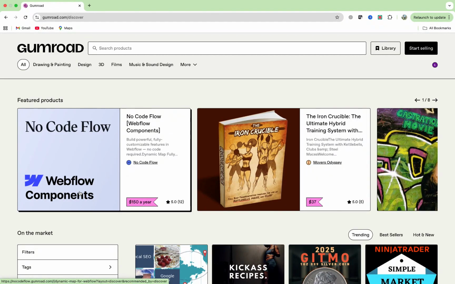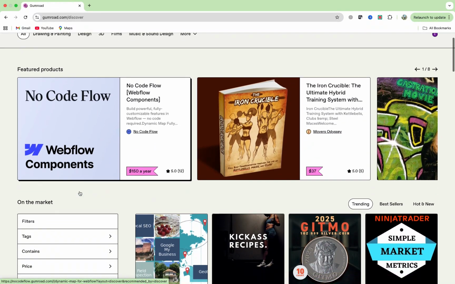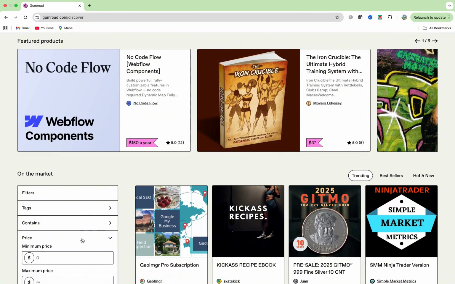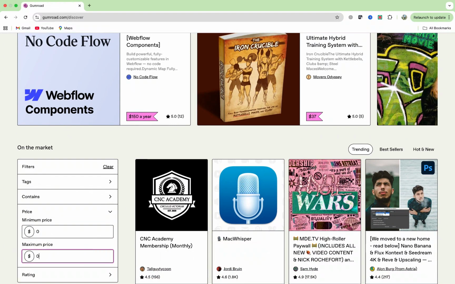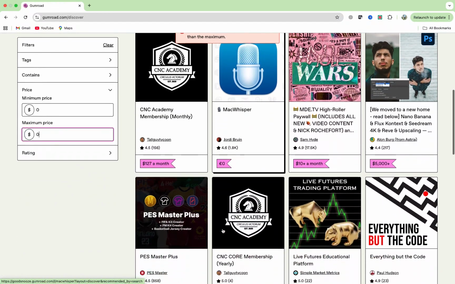Now, once you're on the Gumroad website, scroll down a little bit and you'll see different filters that allow you to search for products. What we're interested in here is the price filter. Tap on Price and then set the minimum price to 0 and also set the maximum price to 0. By doing this, you'll filter out all the paid products and only see the files that are available for free.